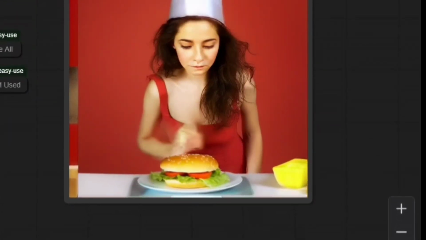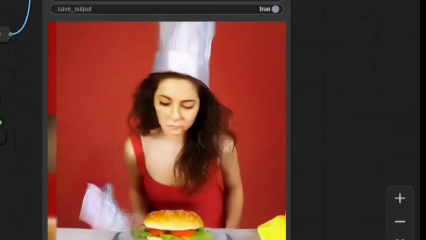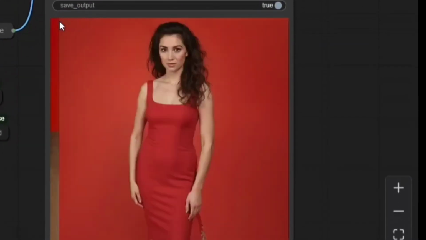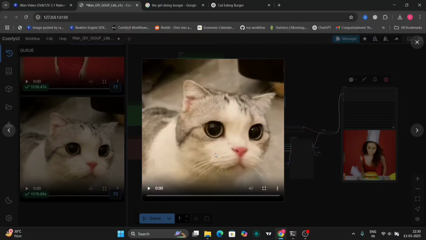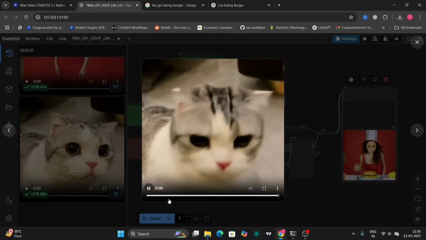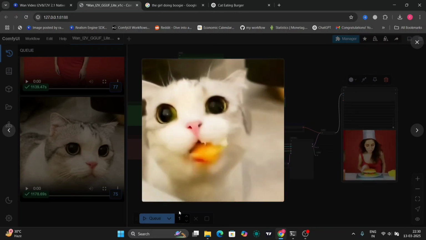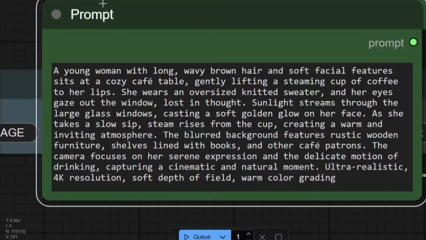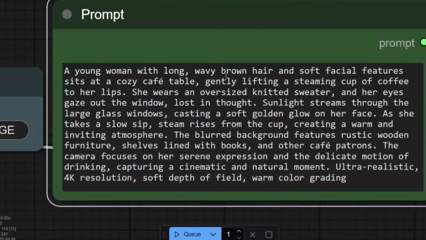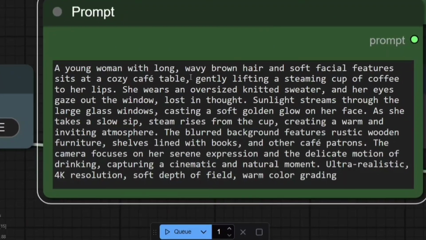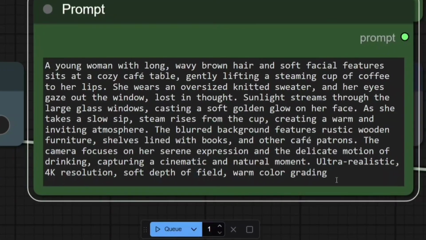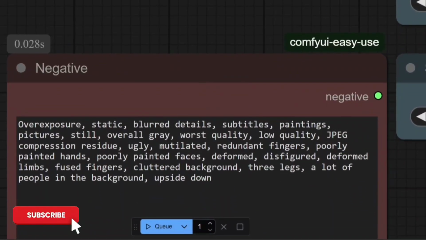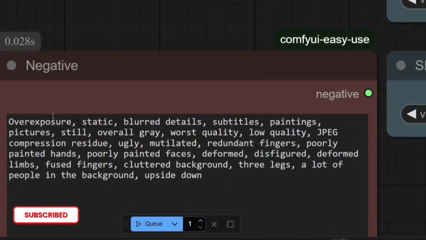It was the same picture. I wrote just "the girl making a hamburger" in the prompt. And in this prompt, I wrote "a cat eating a hamburger." As you can see, this also came out pretty good. So this is the new prompt that I'm going to write: a young woman with lazy everything. And this is the negative prompt that I wrote.